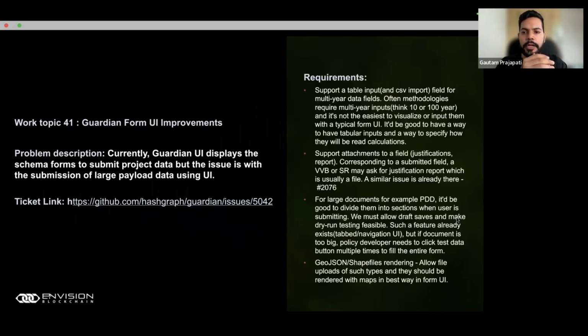So let me go through each of them as per my experience. The first one is supporting a table input of some sort, or a CSV import, when you're entering values. A lot of these methodologies in the carbon world require inputting 100 years' worth of data, or even a single field 100 times or 40 times, depending on the project crediting period and what data you're looking at. If you were to do it manually, tab by tab, it is not easy to visualize and it's very error prone.